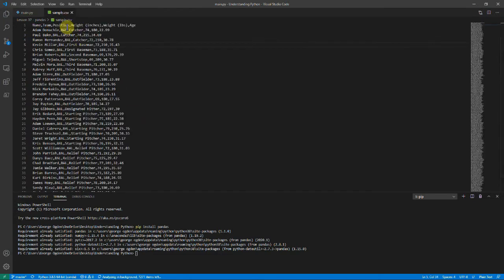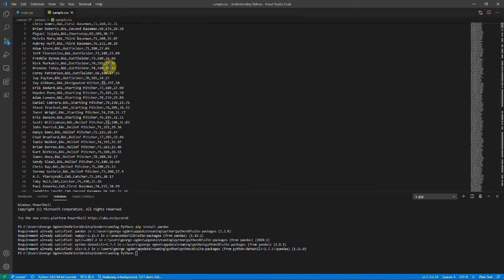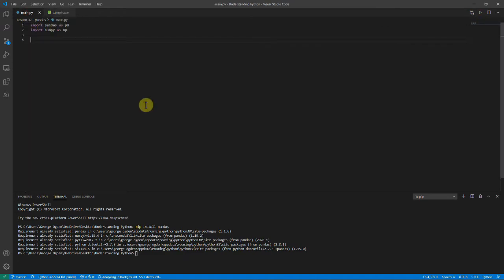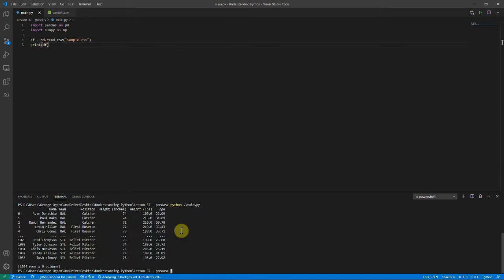And so we're going to be looking at this sample CSV file. It's got a bunch of baseball players in. And so we'll start by reading the file. And so we'll create a data frame, which is usually called df, and that's equal to pandas, and then they have a read_csv function, and the CSV name is sample.csv. So now we'll print out the data frame. And you can see it's printed out our data frame.